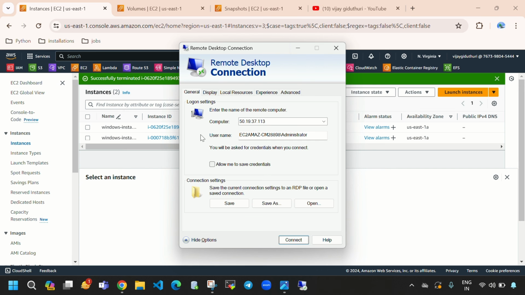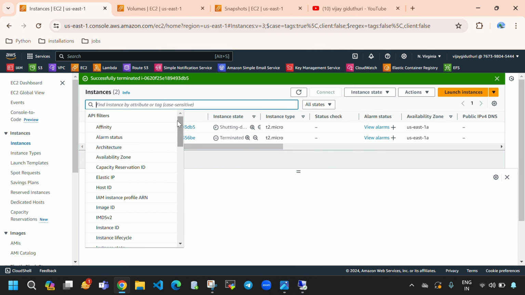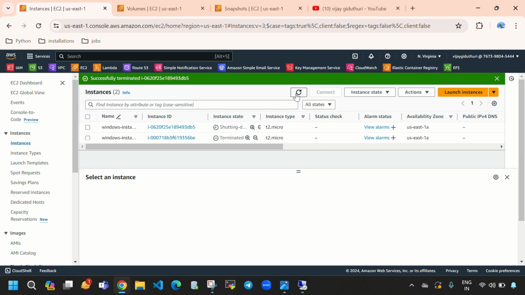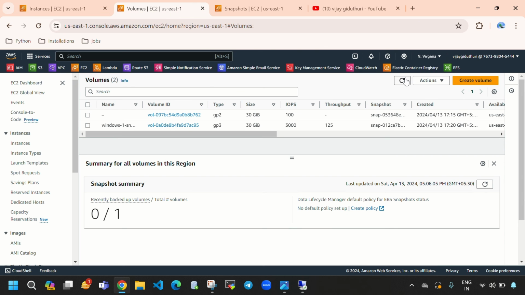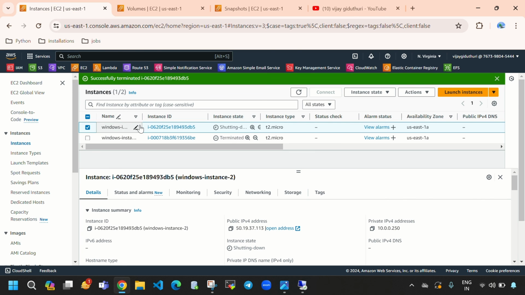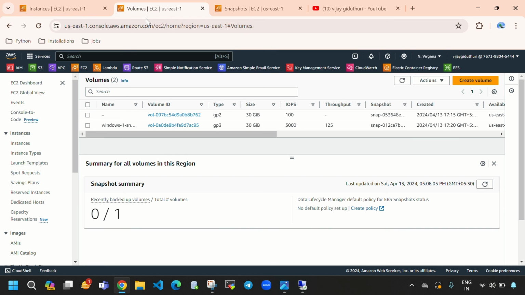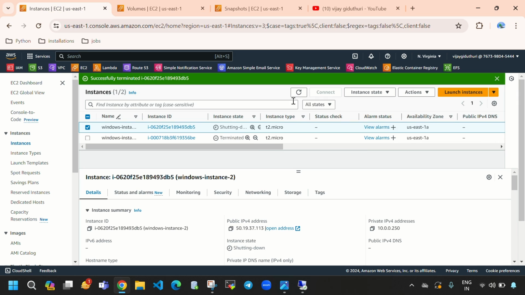Here you can see our remote desktop service session has ended, because we are terminating our Windows instance. The session has been ended. Let's reload this. It is in shutting down stage. Let's reload this again. So when Windows instance 2 is terminated, the root EBS volume will also be destroyed guys. I will show you that. Let's reload again. Here you can see it was terminated.